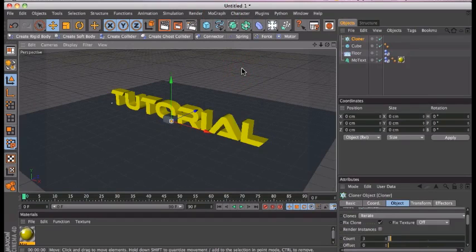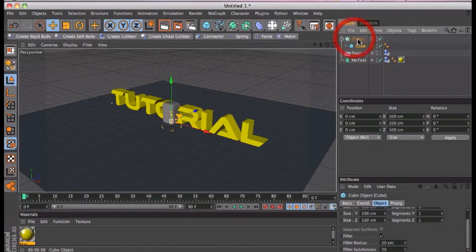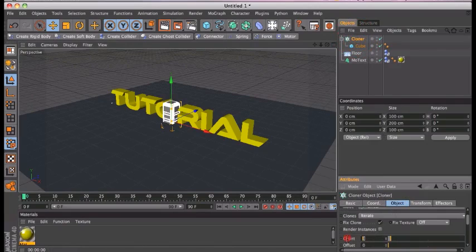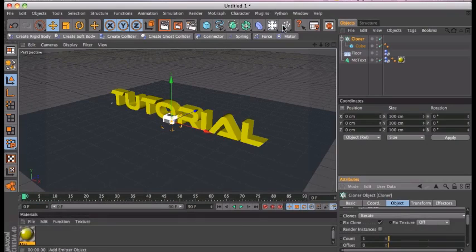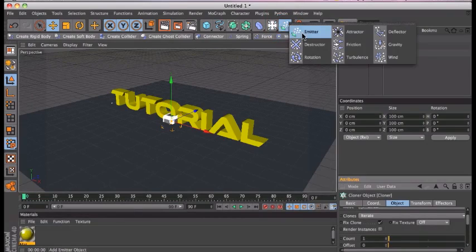Alright, so after you've done that, you're going to want to go to MoGraph and Cloner Object. R11.5 is Cloner Object, R12 is just Cloner. And then you're going to drag your cube into the cloner. After you've done that, select your cloner and just change the count to 1, and then that's completely done.